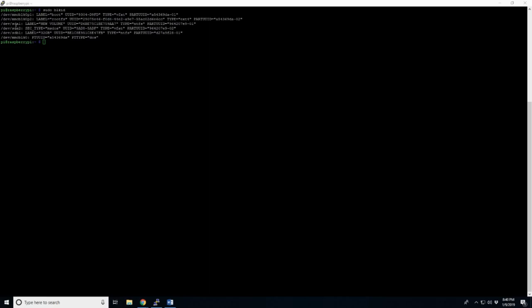So, the most important part about this is the SDA1 and the SDB1. This is what we're going to need to set up our RAID. So, we're going to run a sudo mdadm --create --verbose /dev/md0. What this is going to do is combine SDA1 and SDB1 into a single directory using our RAID, and that directory is going to be md0.